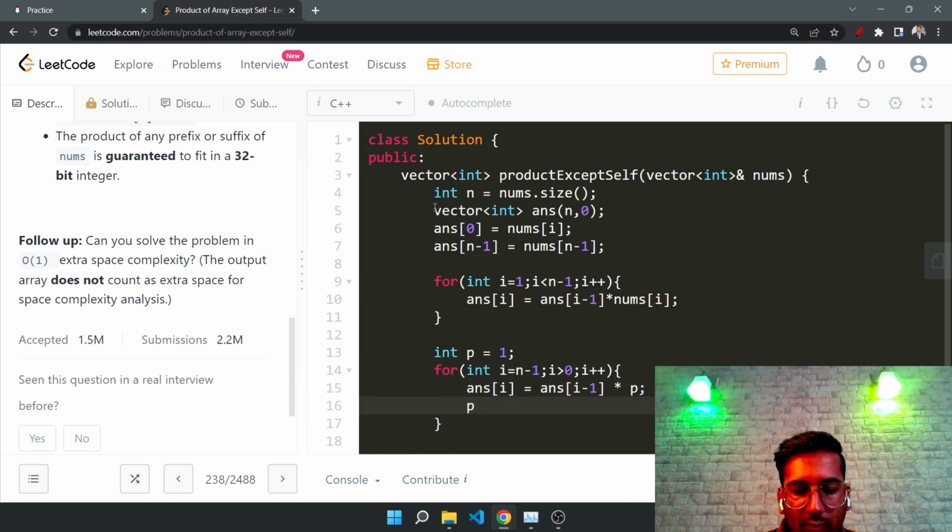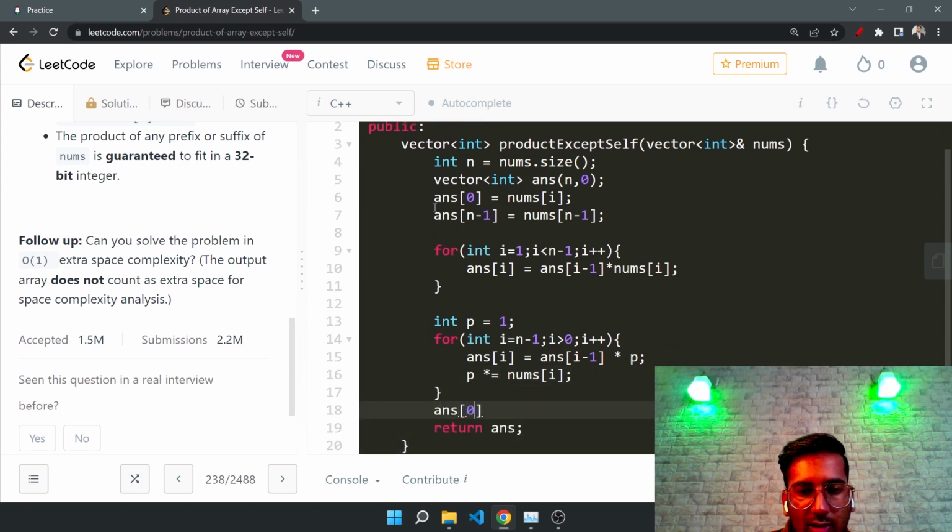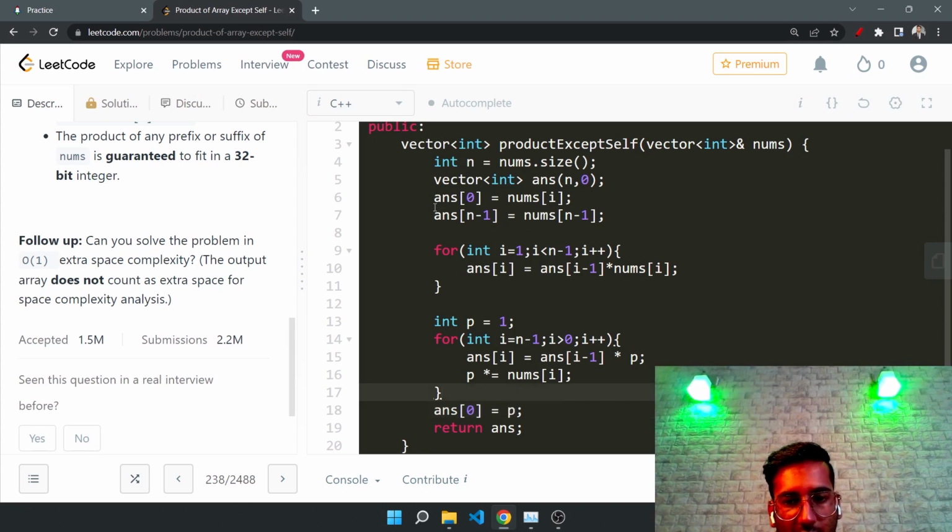Then we will multiply the product with the current value at this position. In this way it will iterate from backward and P will have the post-product. Also, before returning, we have to update our answer of 0 as P, because we are running the loop till the second position, so that will skip the 0th position. This P will store all the product till that, which is why we are updating answer of 0 as P.